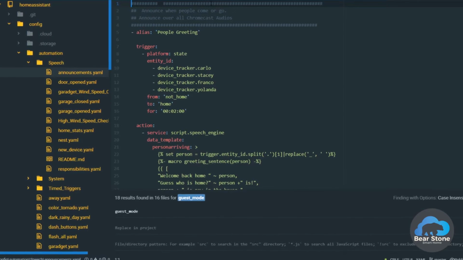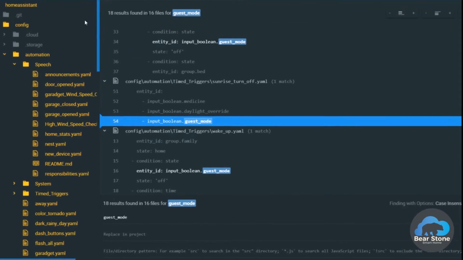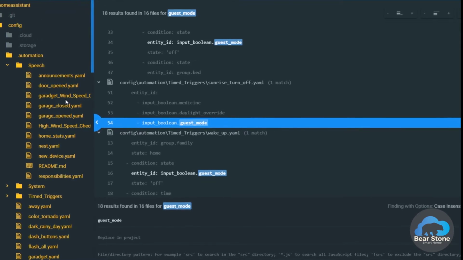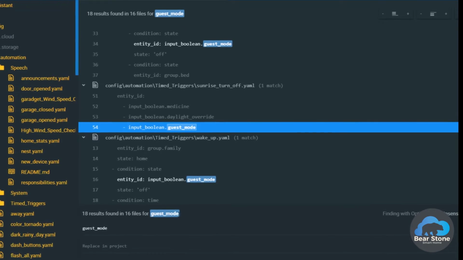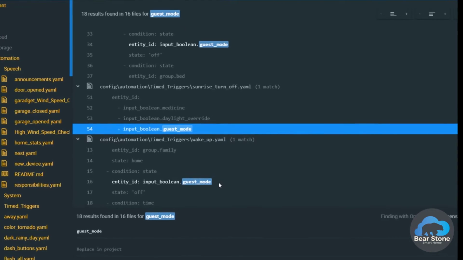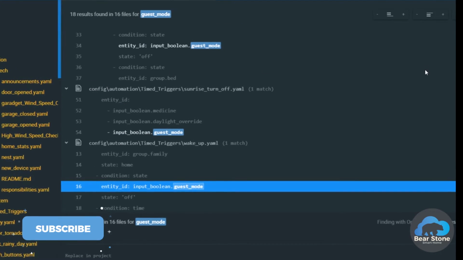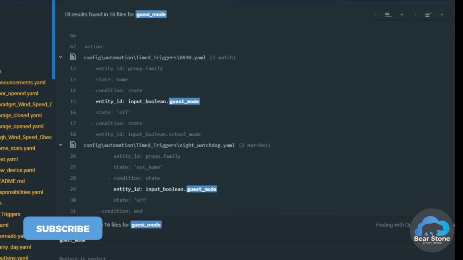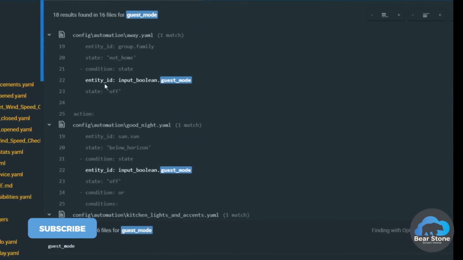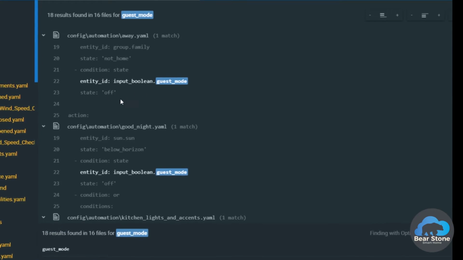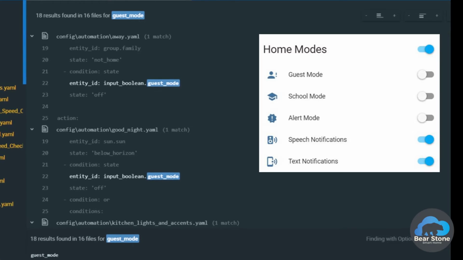So here's Atom. I was looking at this prior, so I did a quick search against my entire repo, the entire project, for the word guest mode. Guest mode is my input boolean. You can see, if I scroll up and down, basically it's used for conditions. We make sure that guest mode is off before we do a lot of different things.